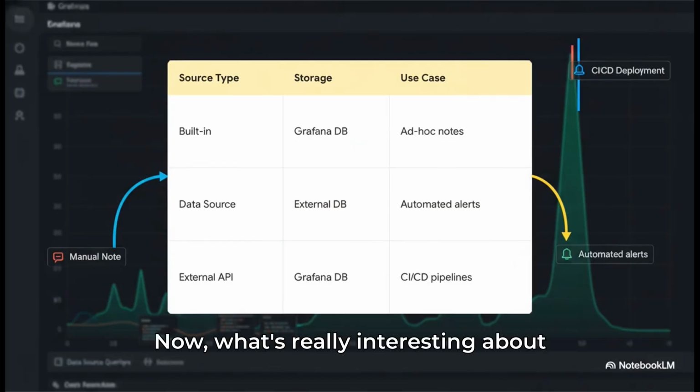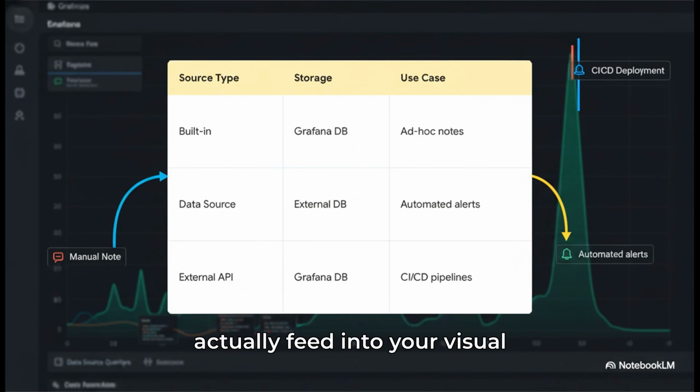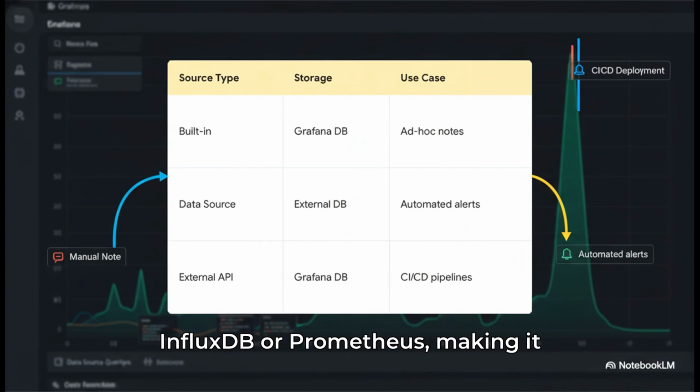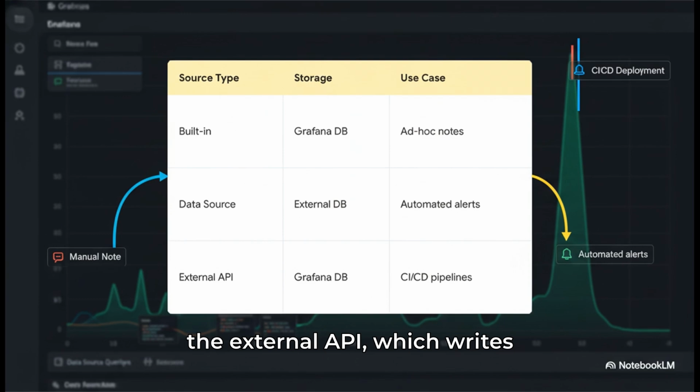Now, what's really interesting about this breakdown is how these three distinct architectural methods actually feed into your visual annotations layer. If you look at the manual built-in approach, it stores data in the Grafana database, and it's mostly for ad hoc notes. The data source queries pull from external databases like InfluxDB or Prometheus, making it ideal for surfacing automated alerts. And then we have the external API, which writes directly to the Grafana database. This right here is your golden ticket for integrating CI/CD deployments and automated pipelines.